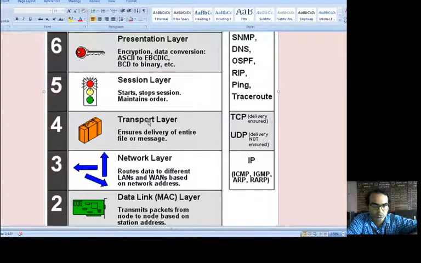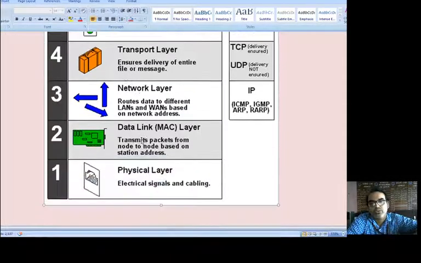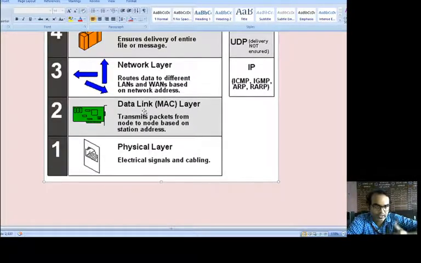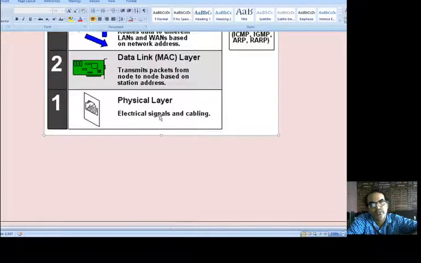Then at the transport layer, we ensure delivery of the entire file or message. And at the network layer, we route data to different lines and bands based on the network address. Next, we have the data link MAC layer, transferring packets from node to node based on the station address. Then we have the physical layer, electrical signals and cable.